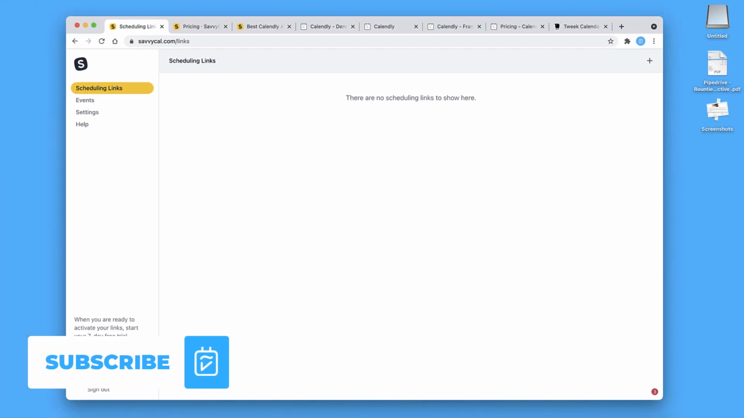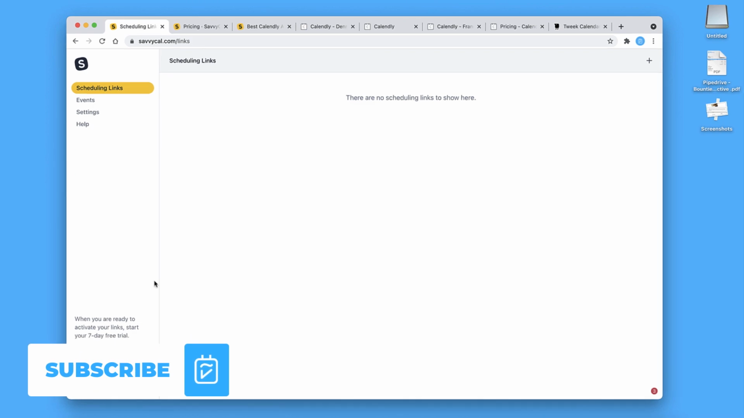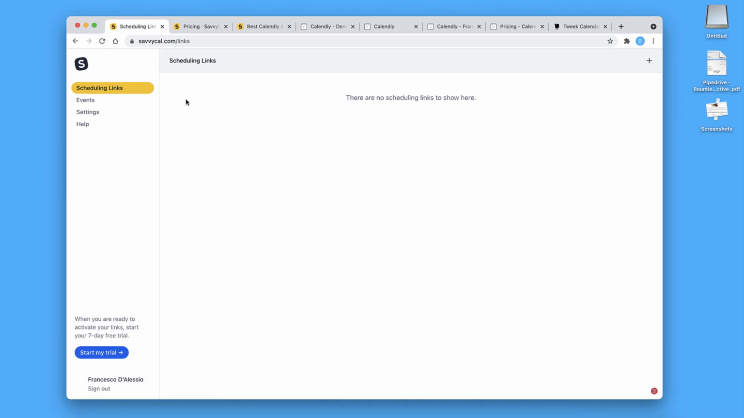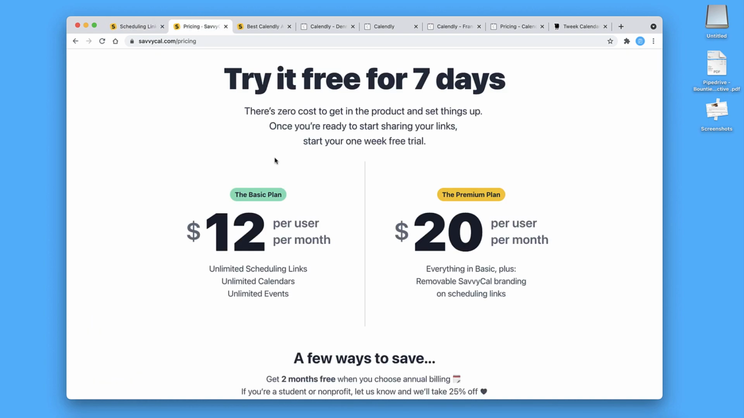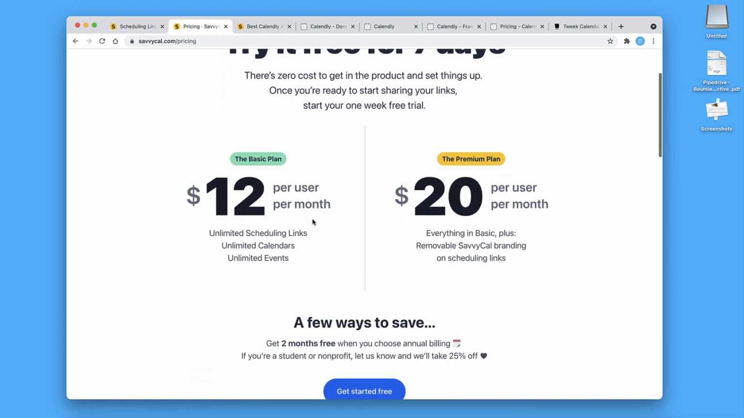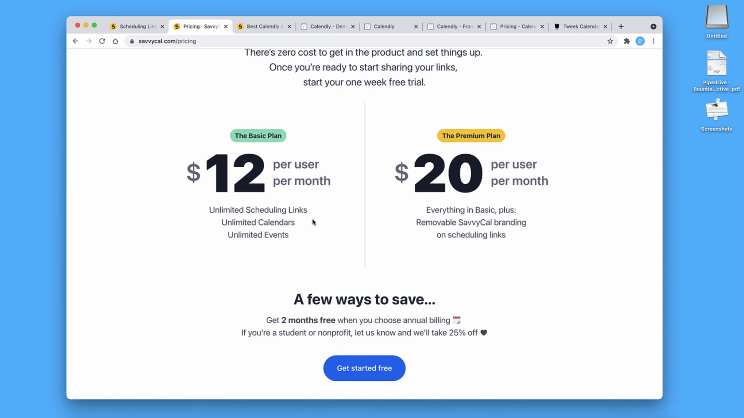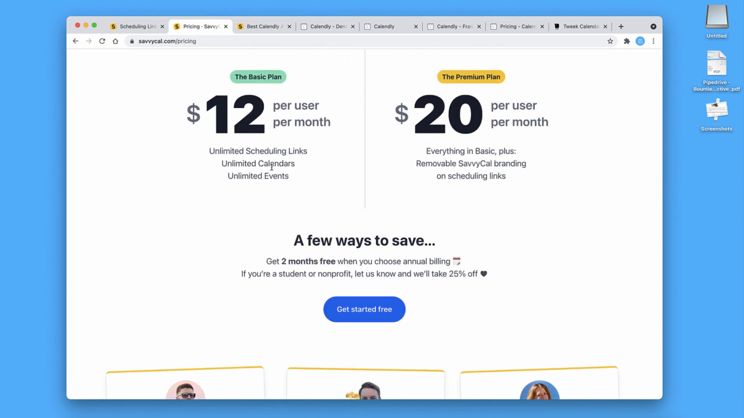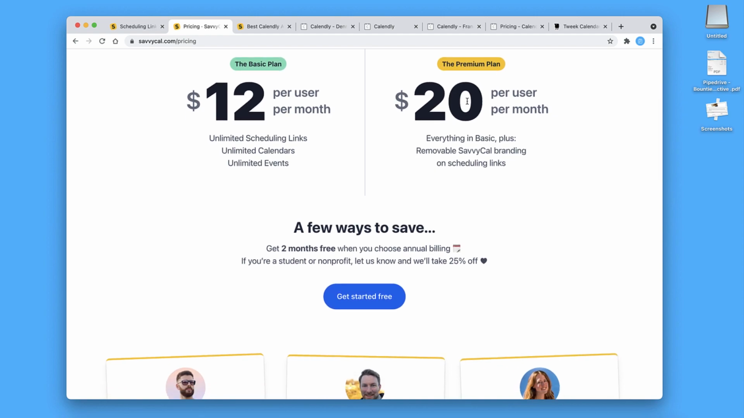There's a 7-day free trial to actually be able to activate your links, but I'll cover the pricing first, which I think is probably the thing that people normally, whether it deters them or not. So the pricing is free for the first 7 days to get used to it. However, you actually do sign up to it, so you'd need to cancel it in order to take the free trial without getting charged after 7 days. However, on the basic plan, you get unlimited scheduling links, unlimited calendar, and unlimited events for the price of $12 per user per month. They do have team plans and also a premium plan, which removes the SavvyCal branding on scheduling links.